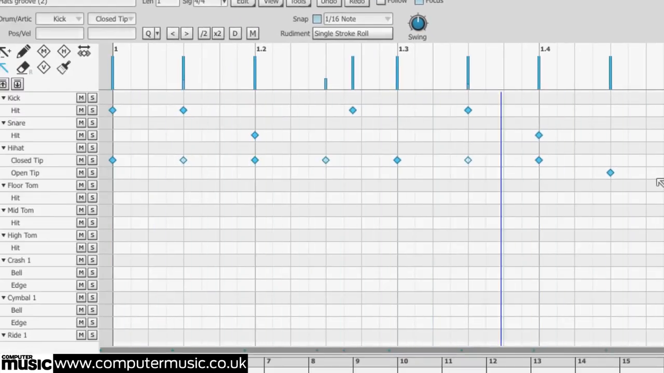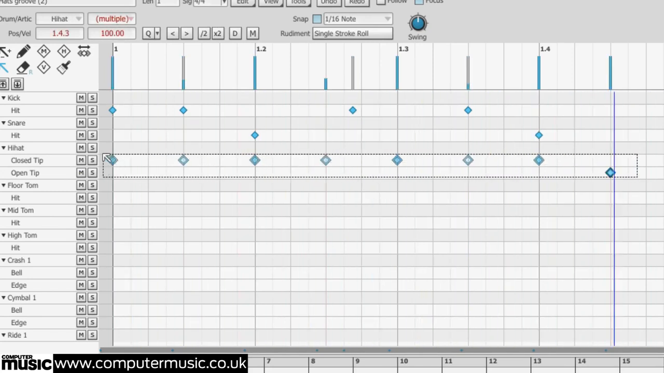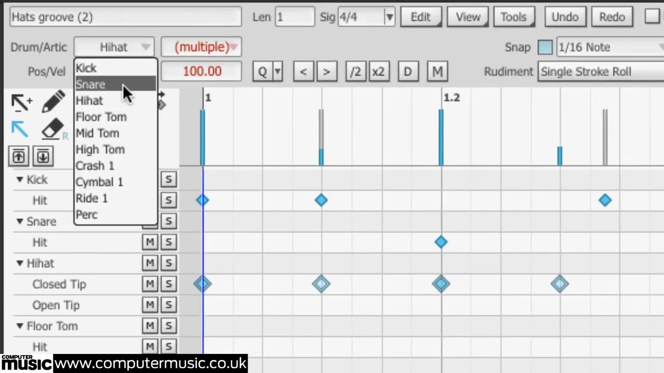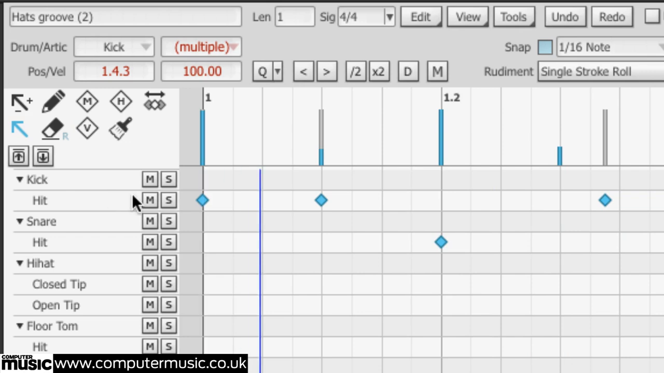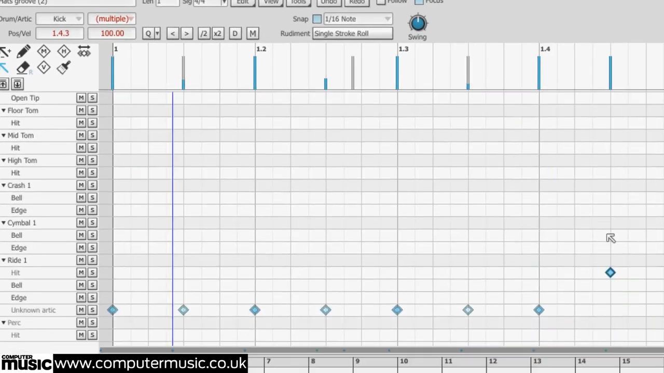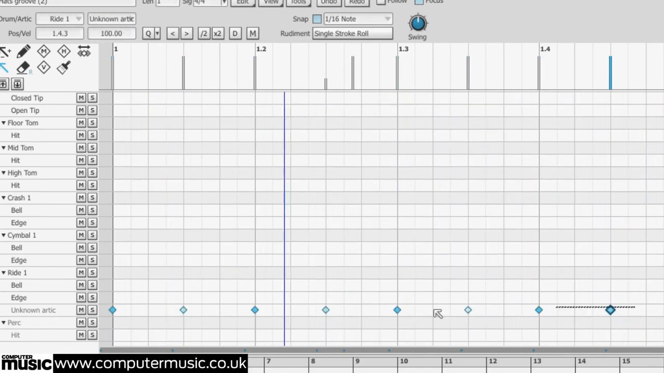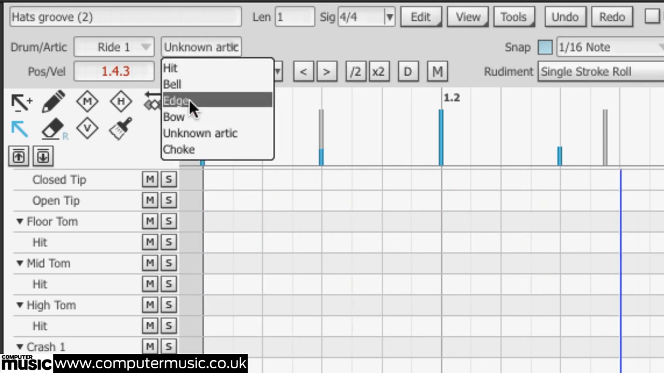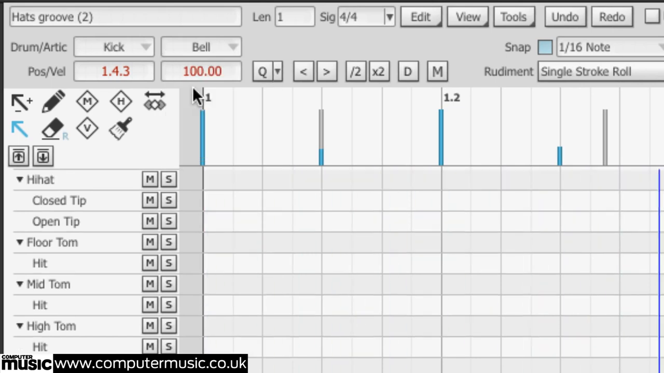The first variation switches the hi-hat over to the ride. Easy way to do this in the groove editor is simply select all the notes involved, move them to the ride cymbal. You can even choose a specific articulation, which in this case will have the bell.